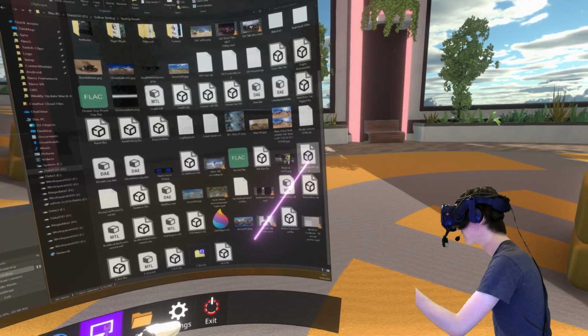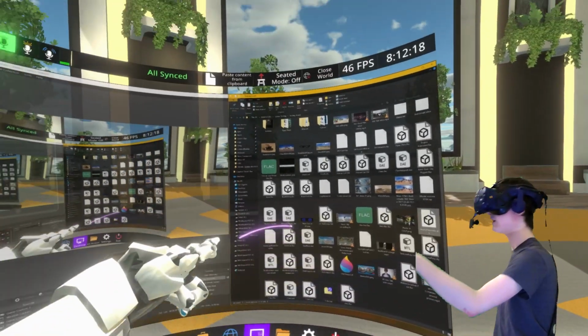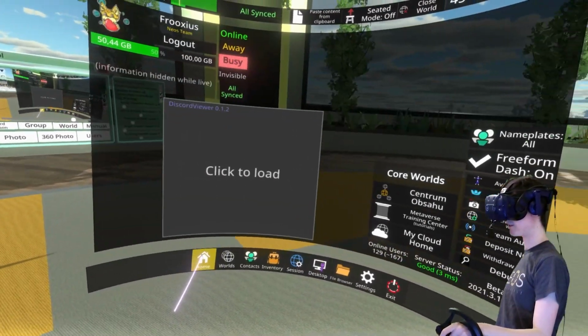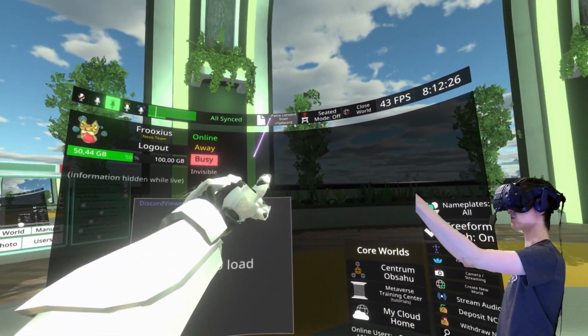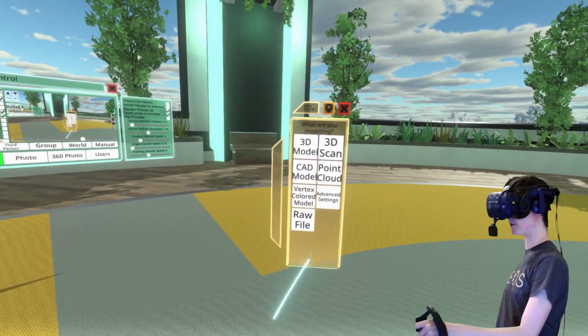I will either hold to open the context menu and press copy, and then press paste content from clipboard. You might find this button in a different place. I have mine customized, so this one might be over here. But once you press this button, it will open a dialog to import the model.